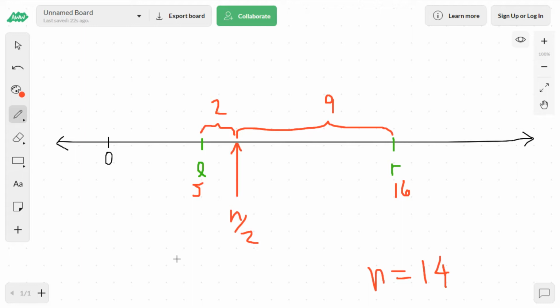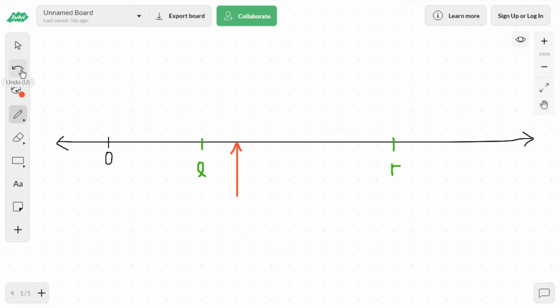So let me know if anyone has any questions about why it's going to be the minimum of these distances, or why we need to put in the plus 1. In the meantime, I'm going to undo a whole bunch of times again, and I want to look at an odd case. Let's say, to pick something close to what we had before, we'll keep this one 5, we'll keep this one 16, and then N is going to be 15 in this case, so when we divide that by 2, we get 7.5 for our N divided by 2.